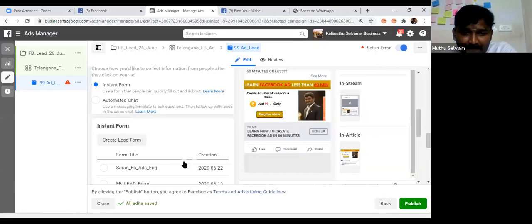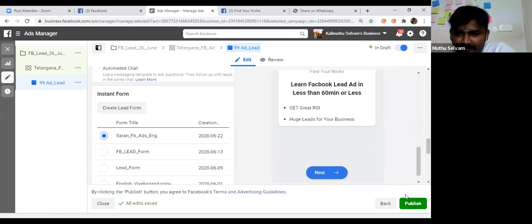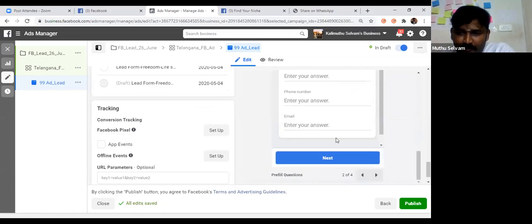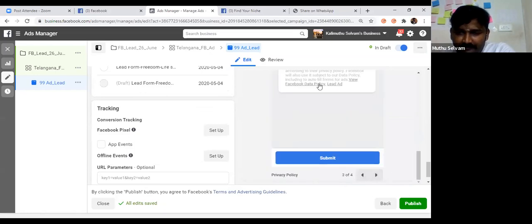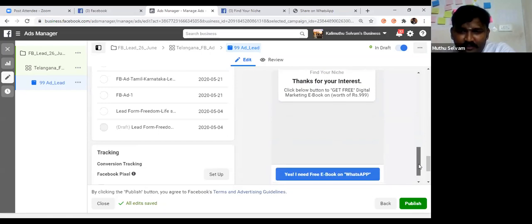Then the form will open up here. If I select one form, I'll show you my previous ad. At the bottom, you could see name, phone number, email, and data privacy. I made it last time when I offered a free ebook. Of course, everyone got the ebook, I guess. People are very attracted by free gifts.